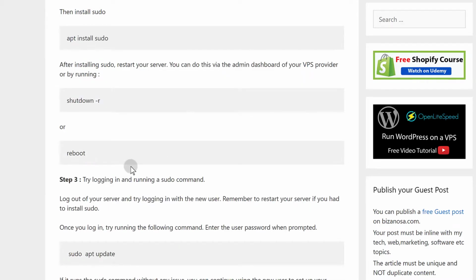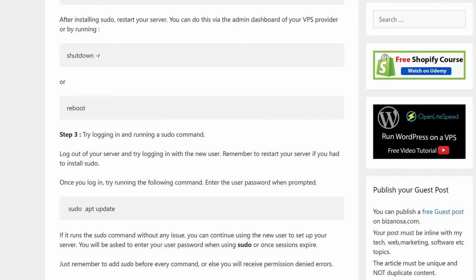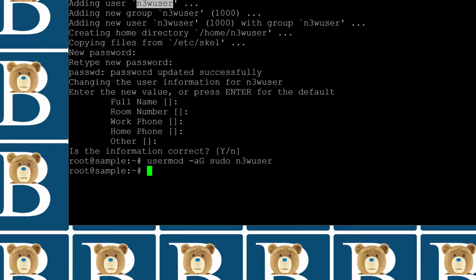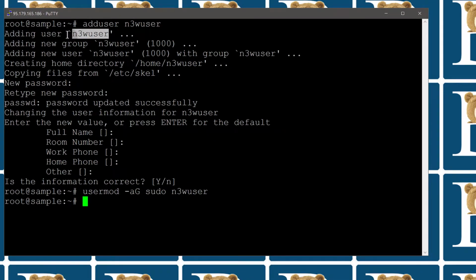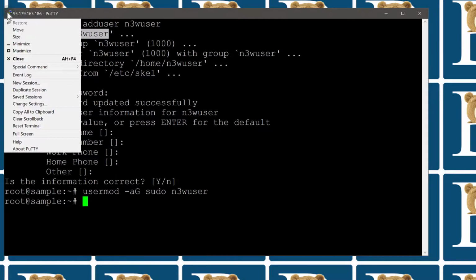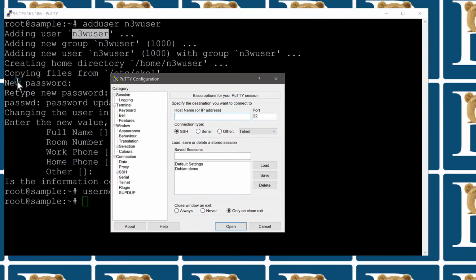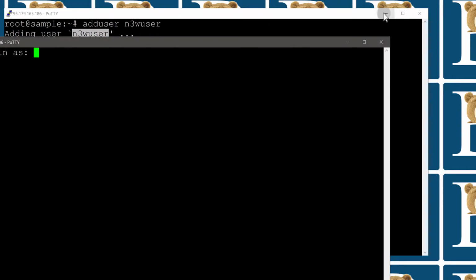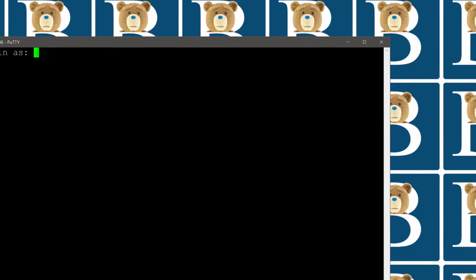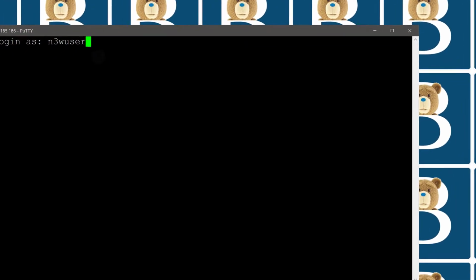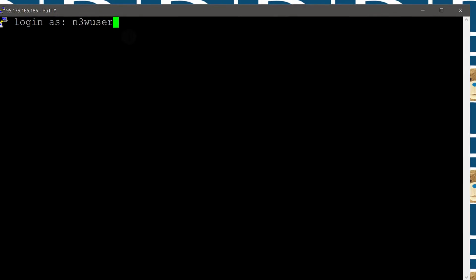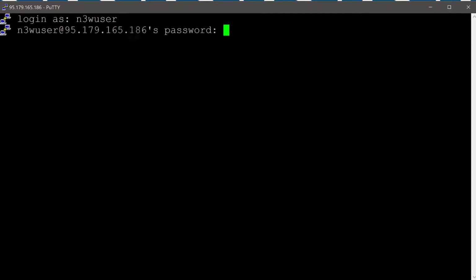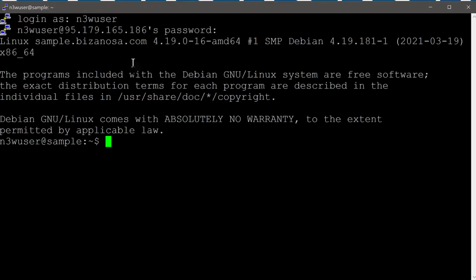All right, now the next step is for us to try and log in. So let's see if we can log in with the new user we've just created. I'm going to come in here under Putty and start a new session. I'm just going to double click on the session that I saved. Log in as the new user you've set up, the new sudo user. All right, so we're logged in.